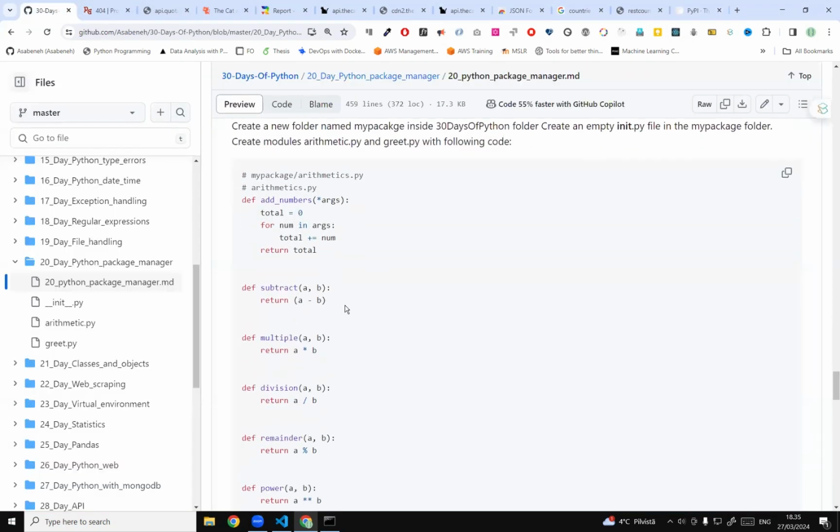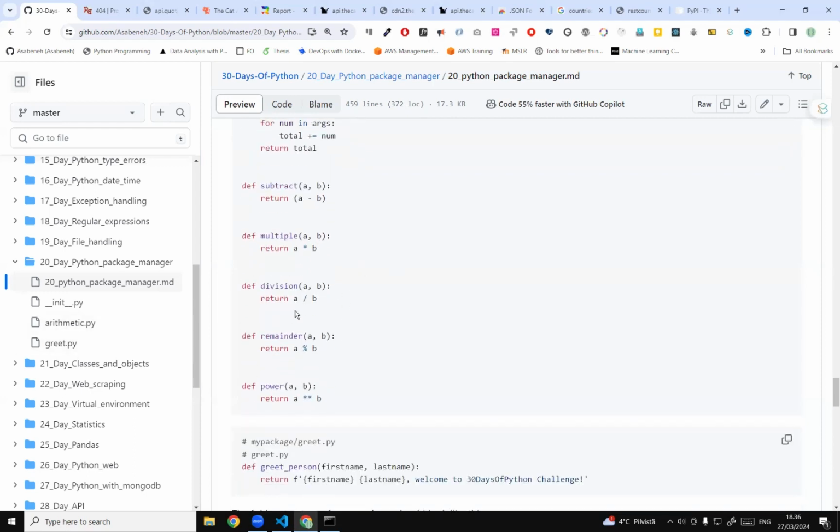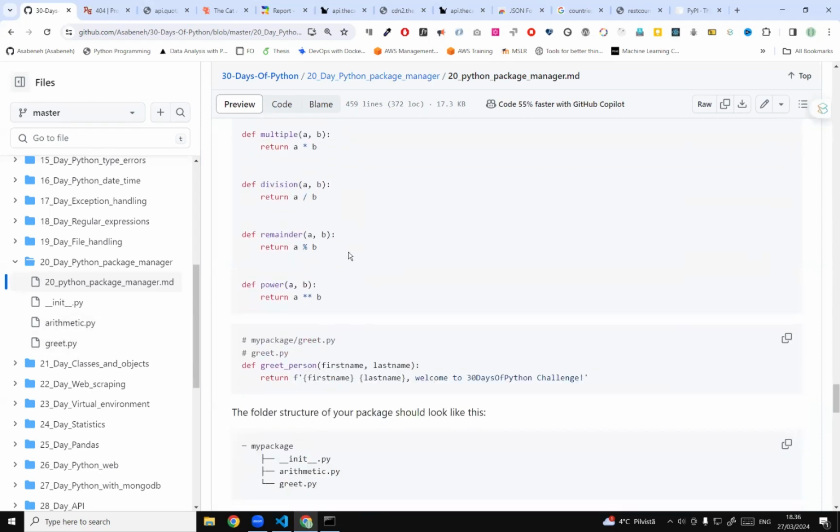Okay, as you can see, I just made a function here, my package, and I just called it arithmetics.py, and then as you can see, adding numbers. So this star refers to taking an unlimited number of arguments. Yeah, and then subtract: you just subtract two numbers, multiply two numbers, divide two numbers, and find.